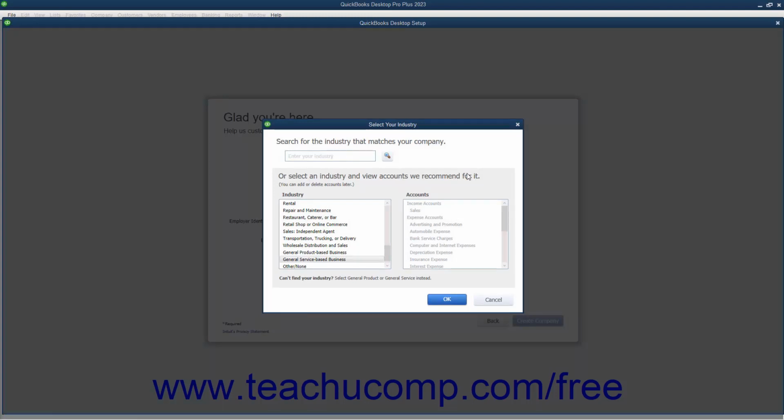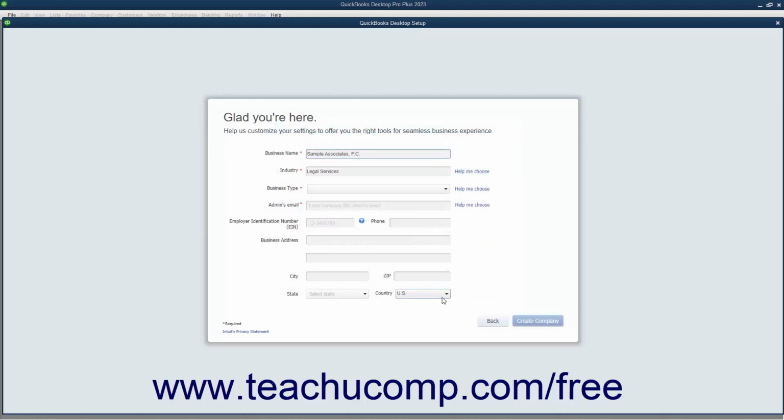Your industry choice impacts which features of QuickBooks are enabled and disabled and determines the initial chart of accounts used by your company file. You can also change these settings later if needed. Since you are creating a legal company, scroll through the industry list at the left side of this window until you find the Legal Services industry choice and click that industry choice to select it. The chart of accounts for a legal services company file appears at the right side of the window for you to review if desired. After making your industry selection, click the OK button to return to the Express Start screen.